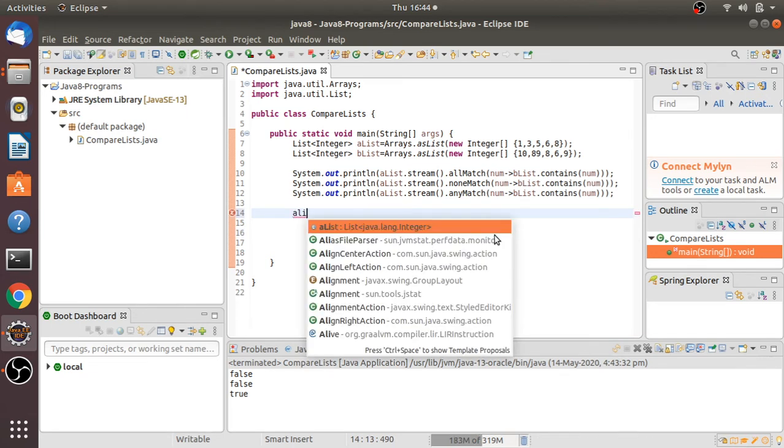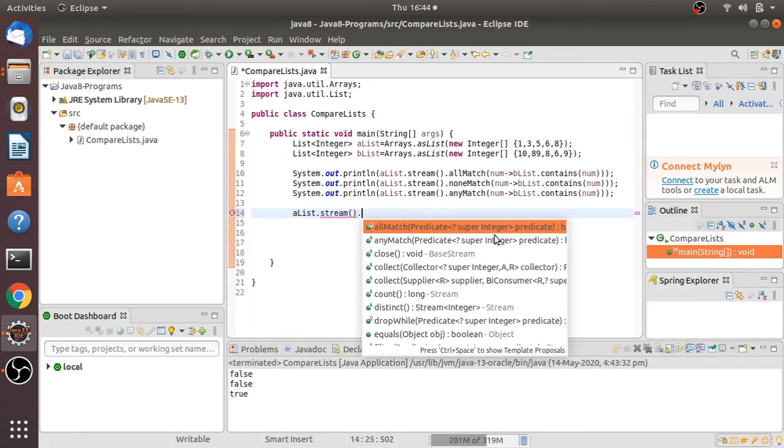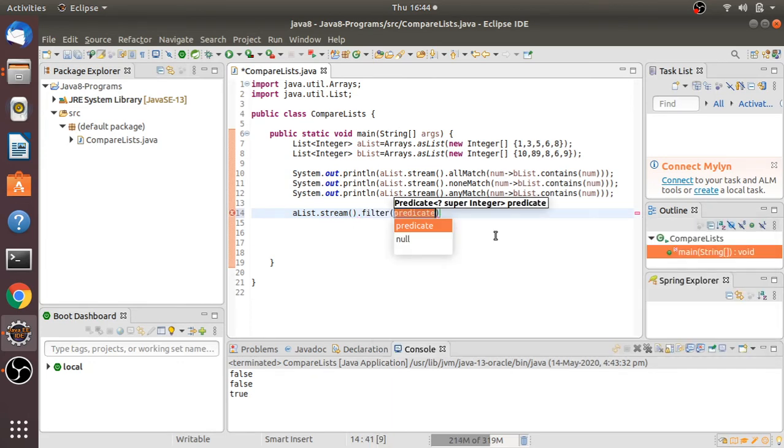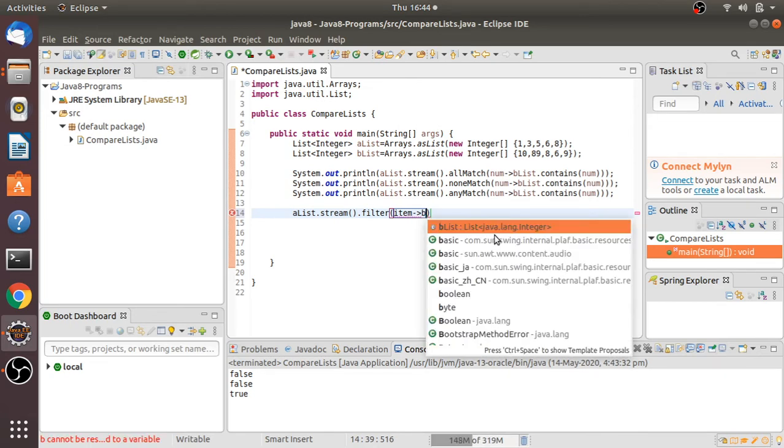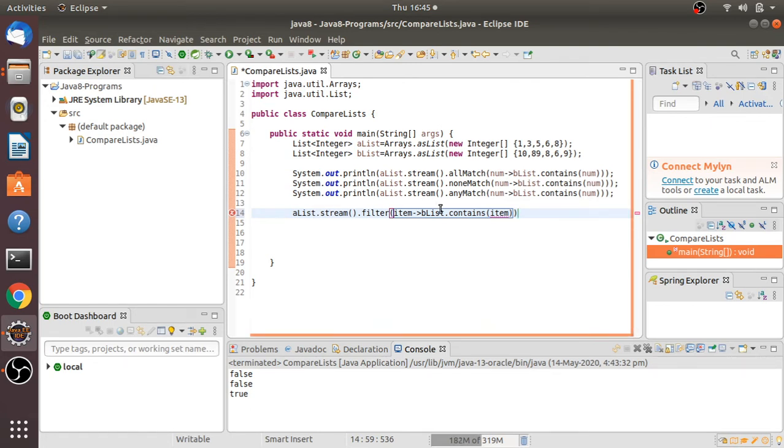So I will take A list dot stream dot filter. In the predicate, I will take a lambda expression with one element here, that is item, and I'm going to check with the B list. B list dot contains item. So I'm checking A list items against the B list.